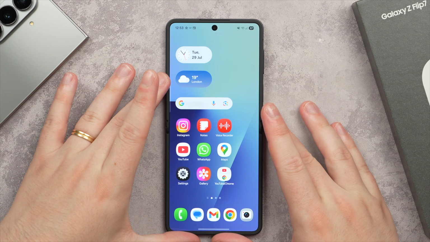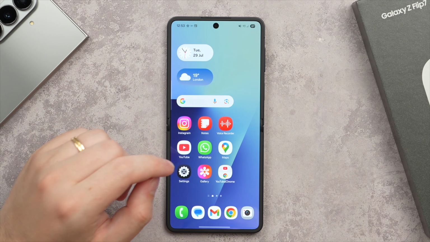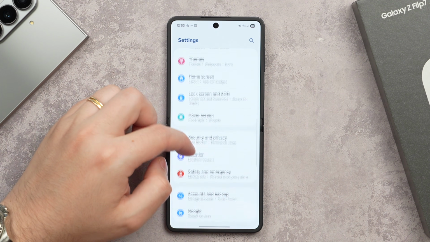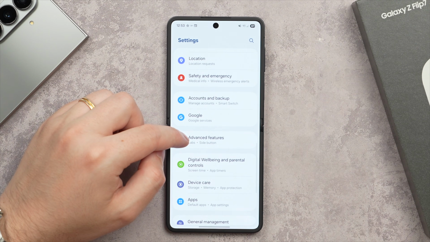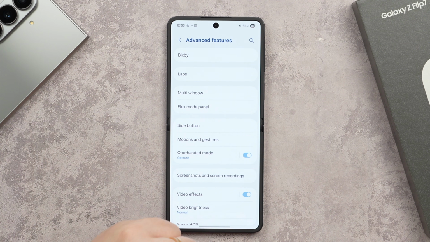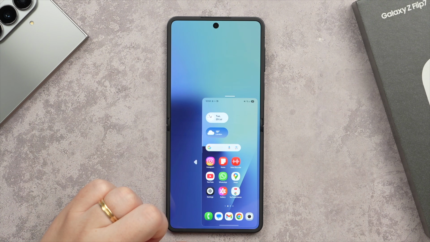But before we can use this, we do need to make sure that this is activated, as it is not on by default. So to activate it, we're going to go into settings, and then over on the main page, go into advanced features, where we were before with that yellow icon. And then here we have one-handed mode, and you want to make sure that that is turned on. Now to activate it, you just want to do a small swipe down gesture like so.